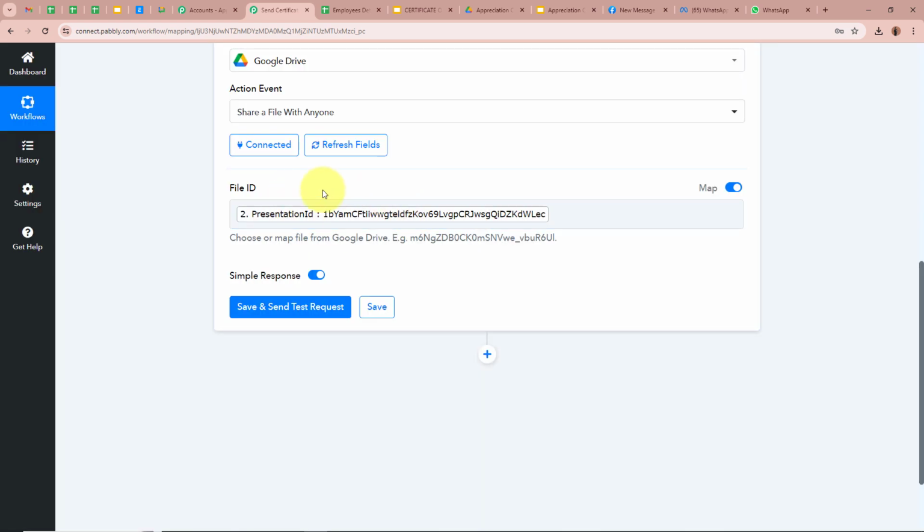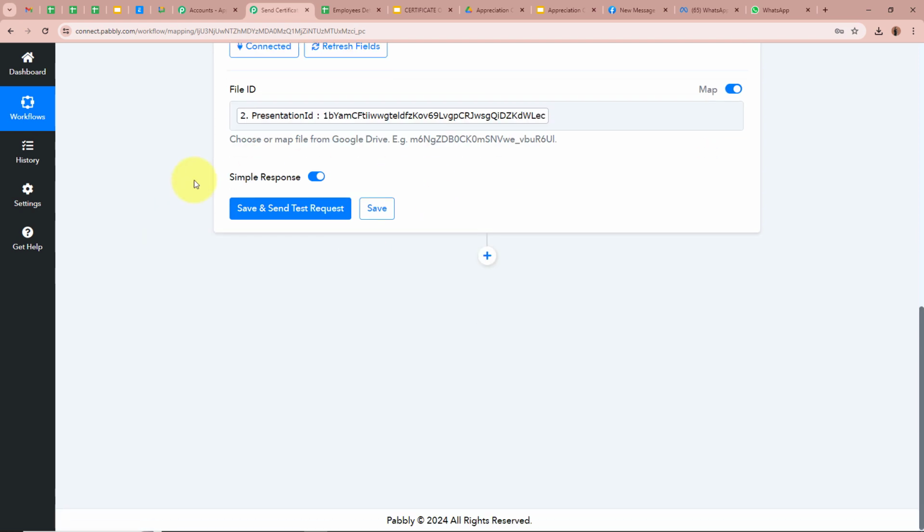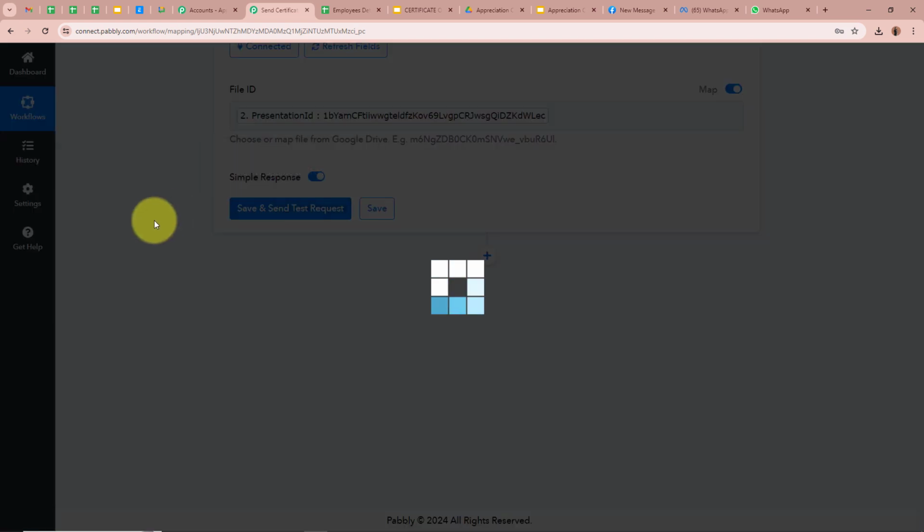Why are we mapping the presentation ID right over here? Because whenever a new presentation is created with the help of Google Slides, that specific certificate is automatically going to be accessible to everyone. That is why for the file ID, we have mapped the ID of the presentation that we received in our previous step. And then we're going to click on Save and Send Test Request.